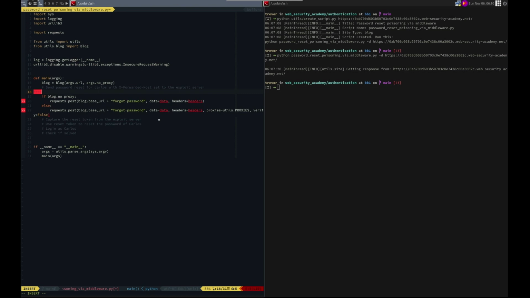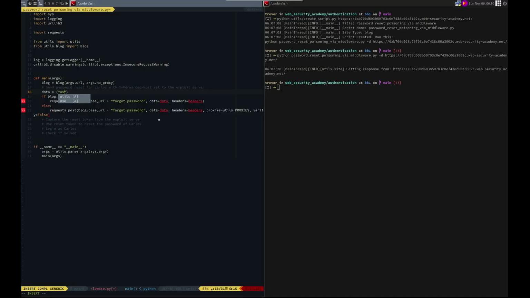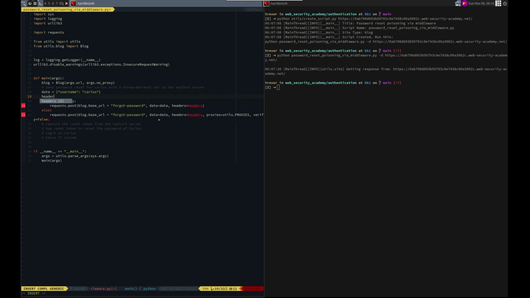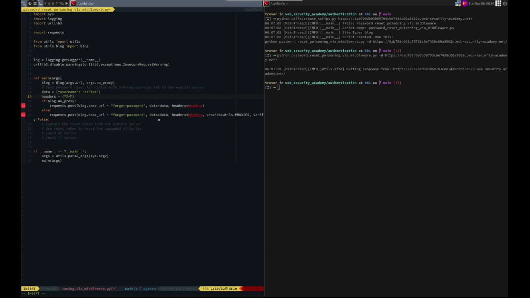Here we need data equals, is it username? Yeah, username Carlos. Headers equals, we need X-Forwarded-Host. And here we need the exploit URL.